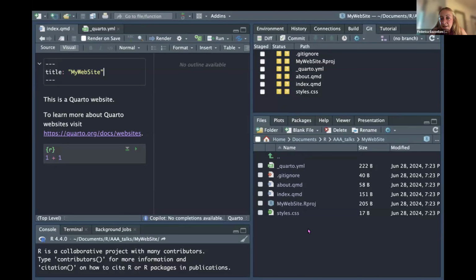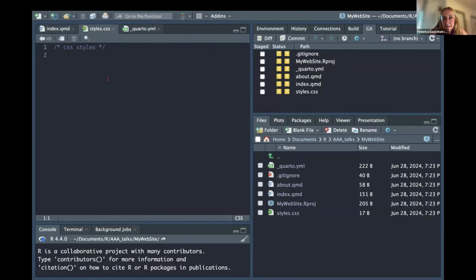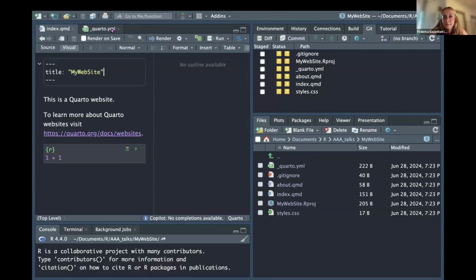Okay. So in here you also find the name of the project, the project file, which is a container of all your things, and then a style CSS, because you can also write things in here for customizing the style of your website, such as the fonts and the colors and many other things.